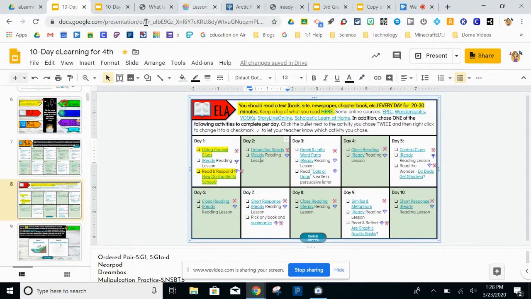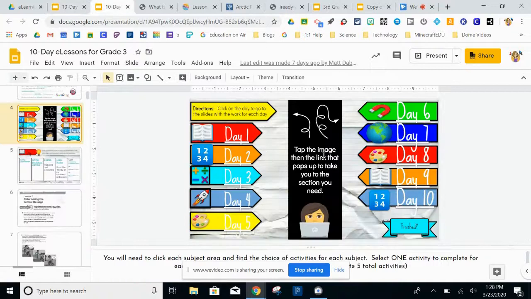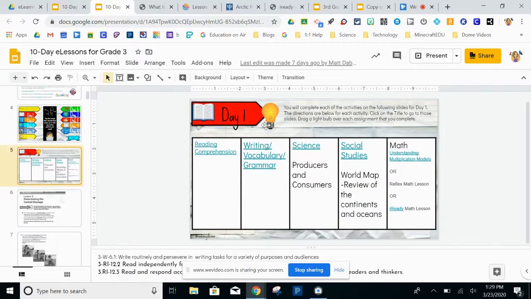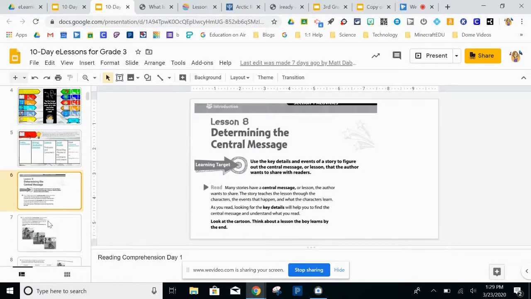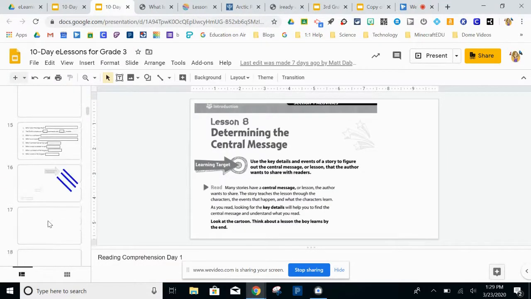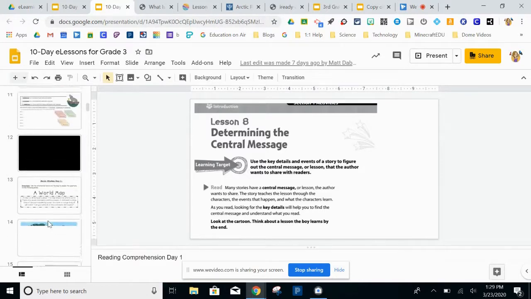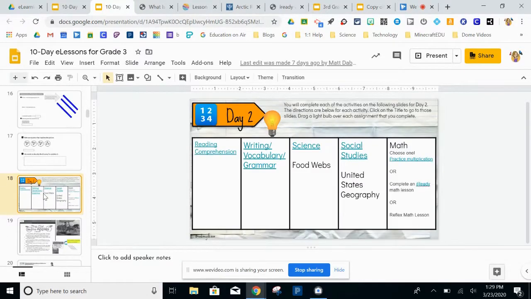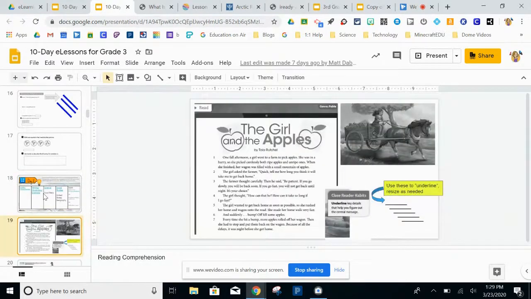I do want to show you third grade because theirs looks a little bit different. Instead of doing it by subject, they went in and had day one, day two, day three. Each of these would link you to what is expected of you to do that day. And then every subject for each day is in between each day. So I don't know if this was easier for third grade students because then they could just go up and down here.